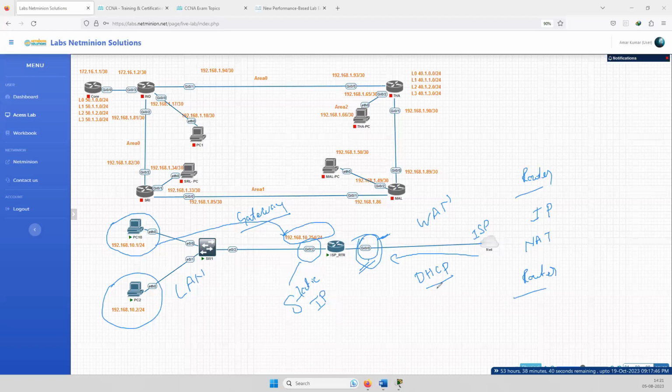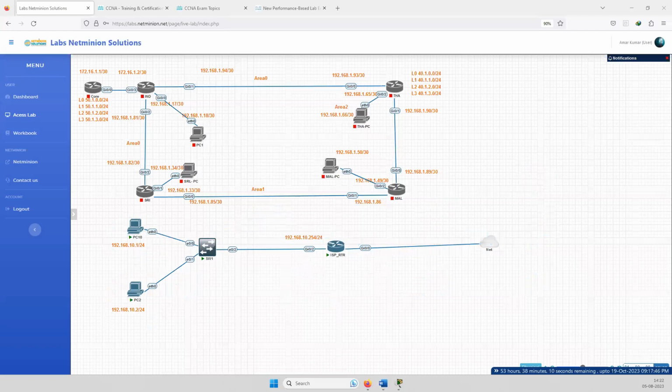If you assign the IP using DHCP to this interface, then from the ISP router itself it is going to get the routes towards the internet. But if you configure the IP statically, you can manually configure routes towards the ISP. Let me show you how we can do that.